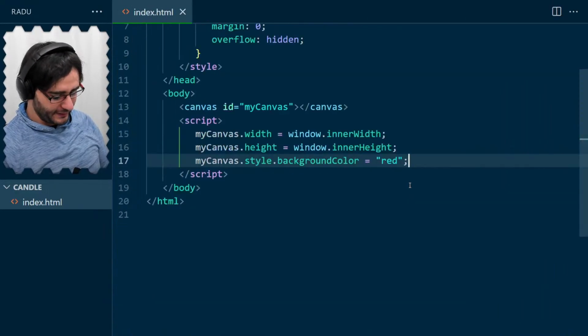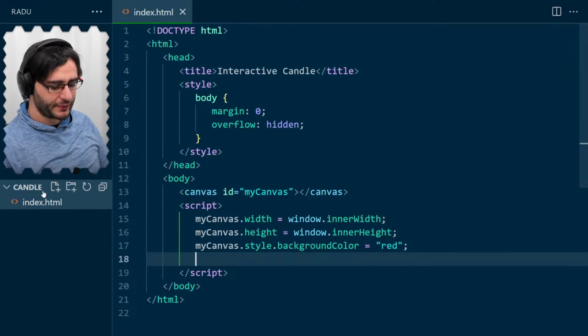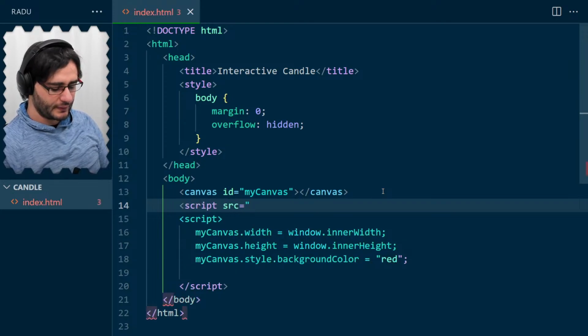Okay, so let's pretend that we have this code already, and we say here, let's make it an object. Let's work with objects. So I'm going to include here candle.js.